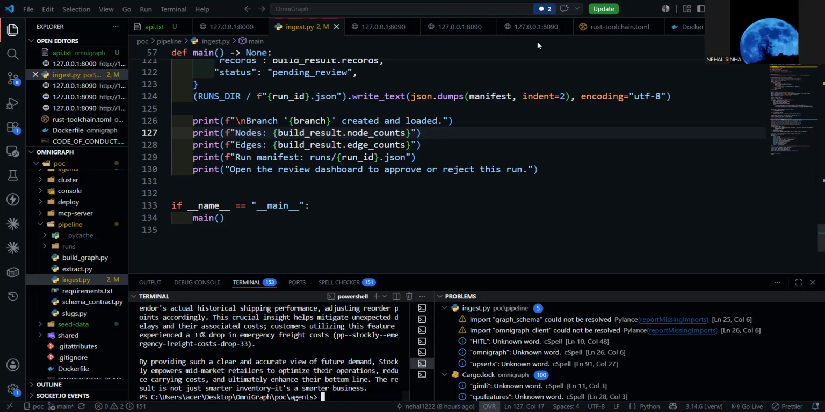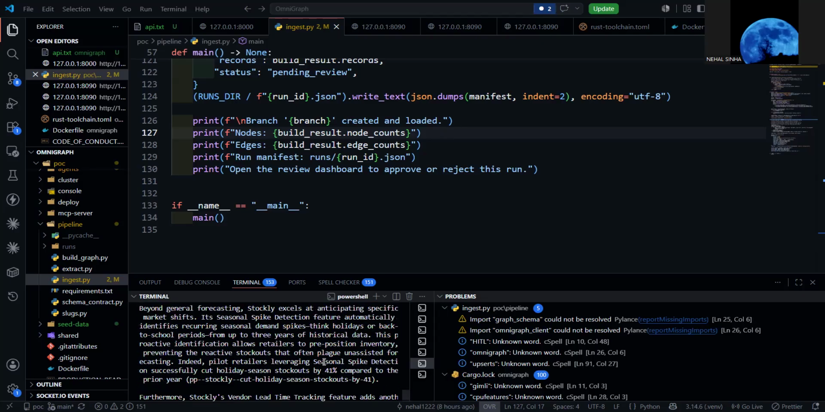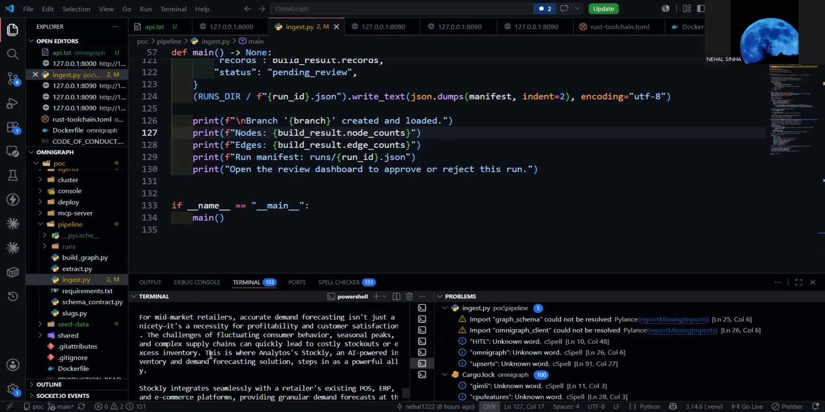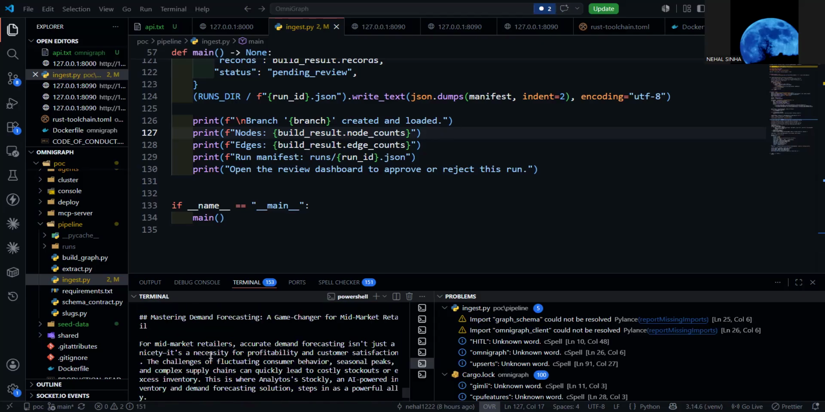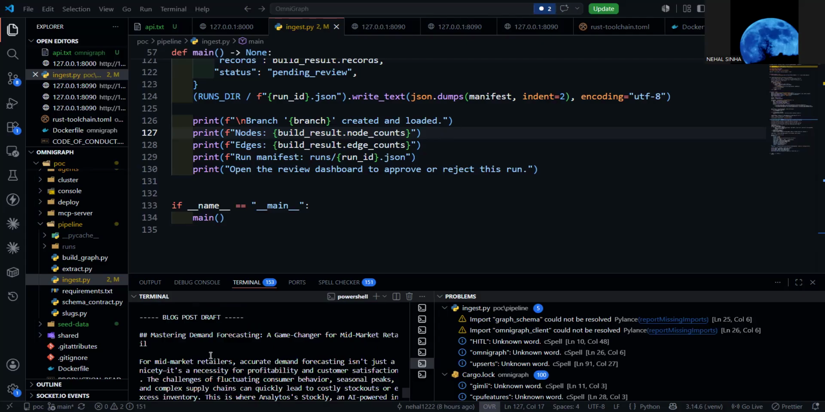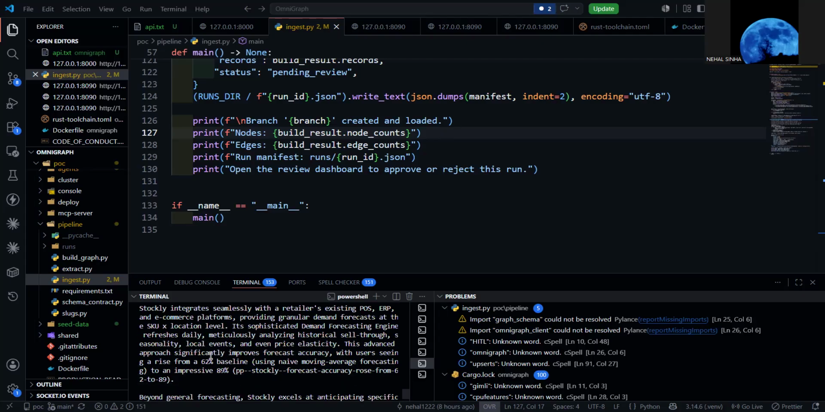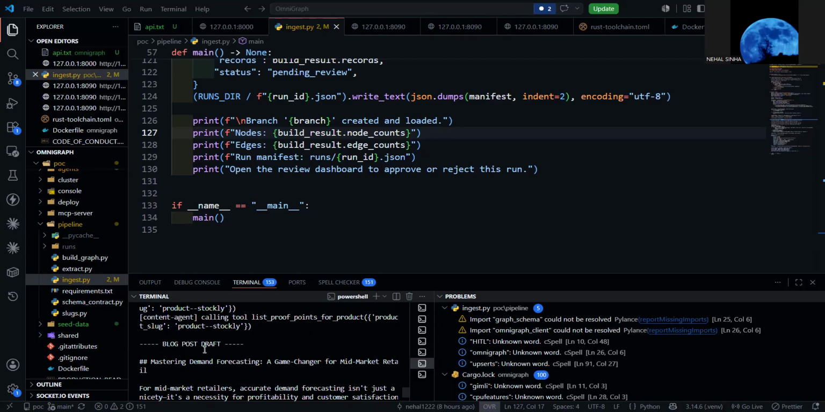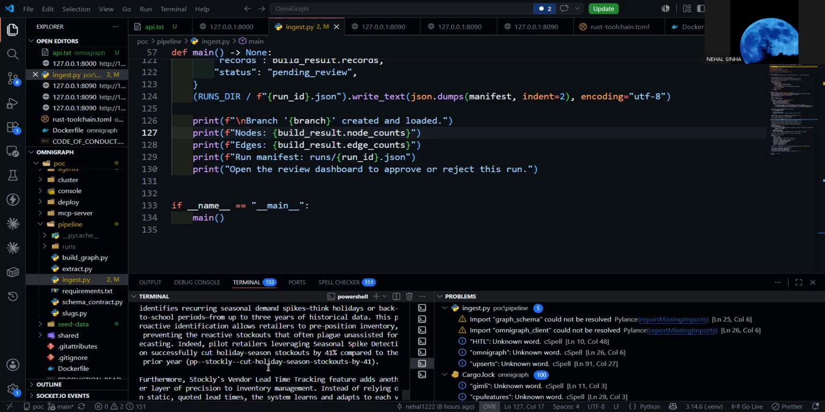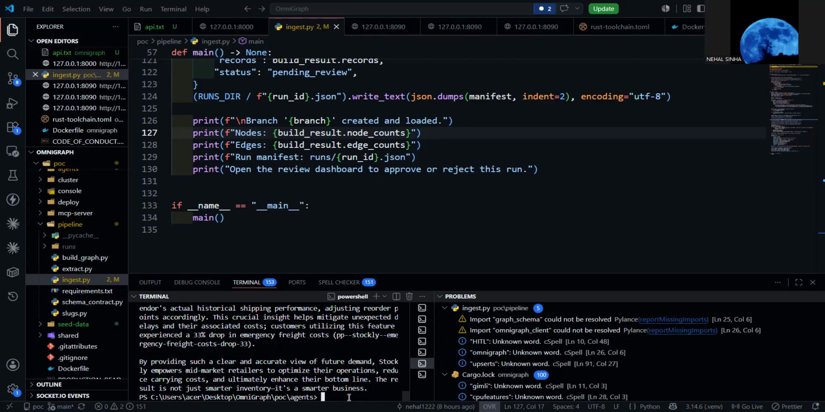I'll show you. So this is our output for the content agent. It has specified everything on demand forecasting. This is a blog post draft that it has created, and these are the extracted materials. Going to the backstory, I'll show you the Northern Outfitters.